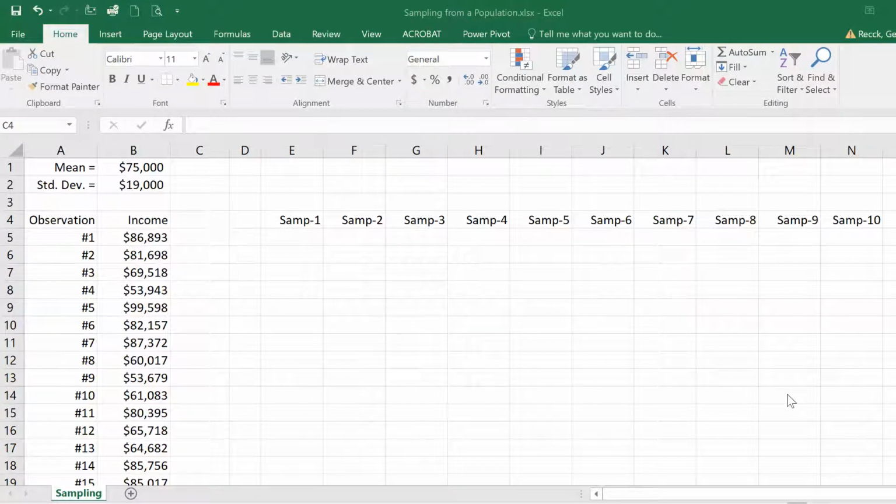Welcome back. In this video, we're going to go through an exercise basically to show you a way that you can draw a sample from a larger population and some of the additional insights that one should keep in mind when one is taking a sample.